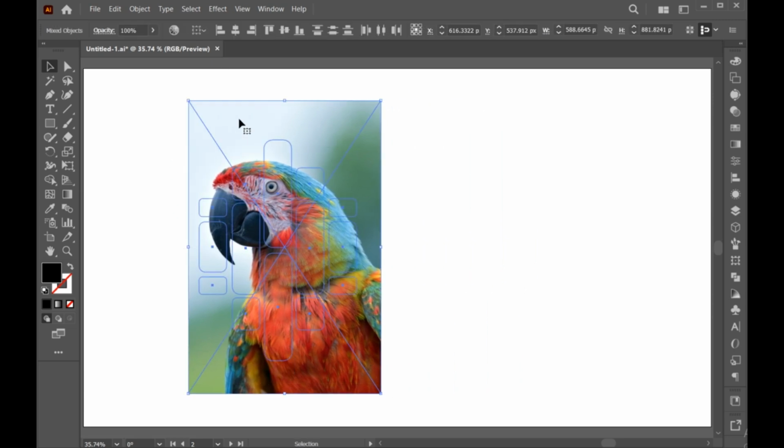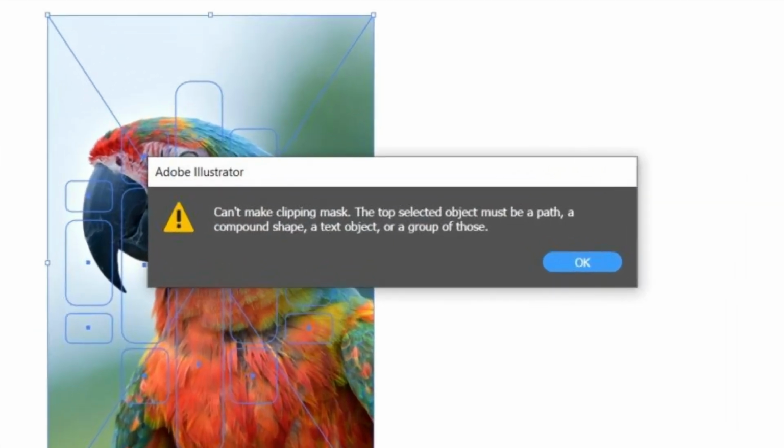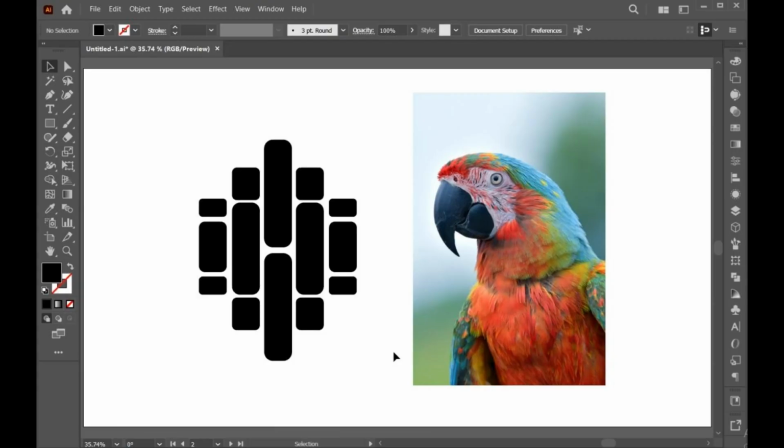When we click multiple shapes, then this error dialog box appears. Let's try to solve this. If you want to see how to create this make clipping mask shapes, the link is at the top.